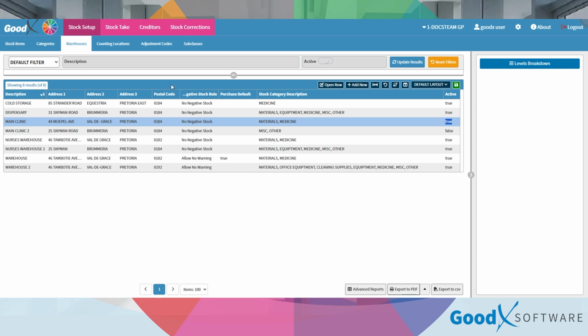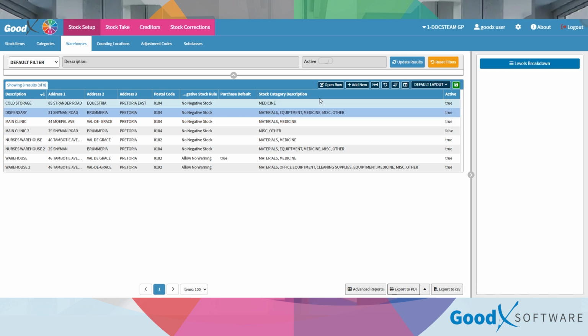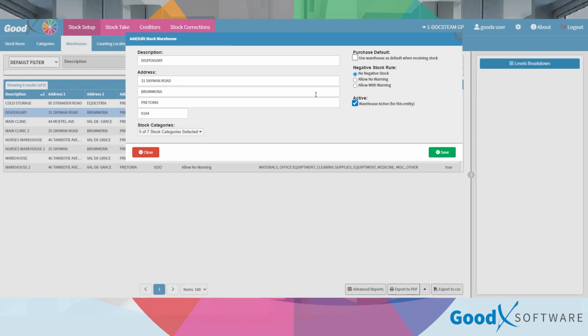Now if I go over to the columns, I've got a list of all the warehouses that I have on hand. I've got some action buttons over here. We've got open row. For open row, I'd have to click firstly on a warehouse, and then I'll open the information of that warehouse and it will open the add edit stock warehouse screen.